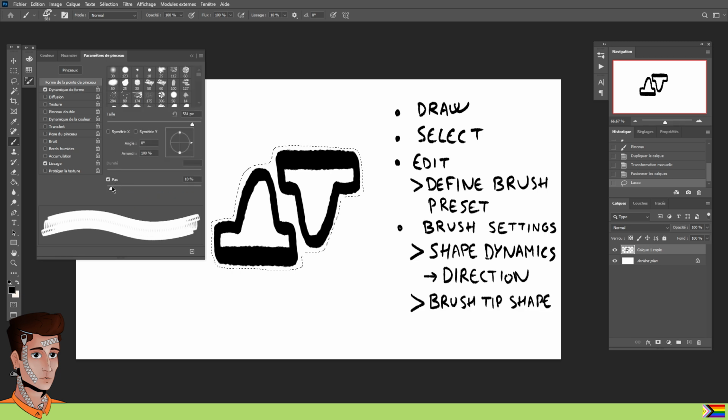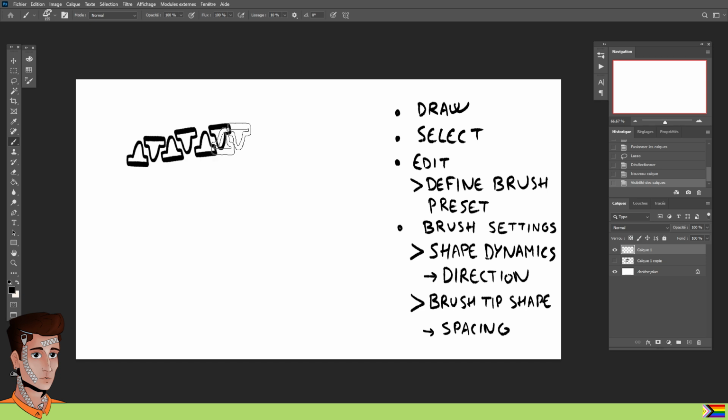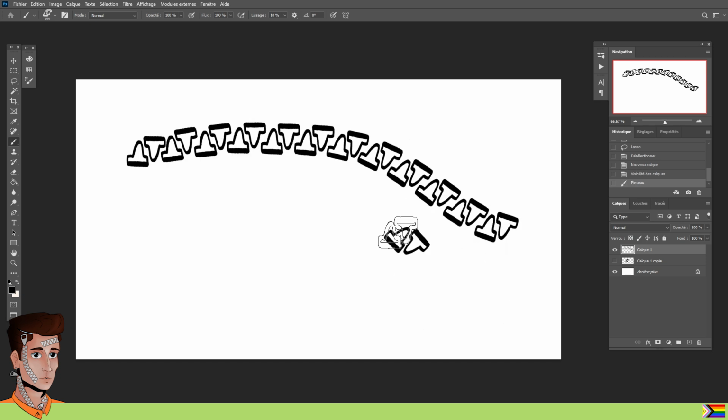Then go back to Brush Tip Shape. Using the small preview window at the bottom, adjust the spacing until the motifs are aligned and look like a proper zipper. And then save the brush, including the presets. And there you have it.